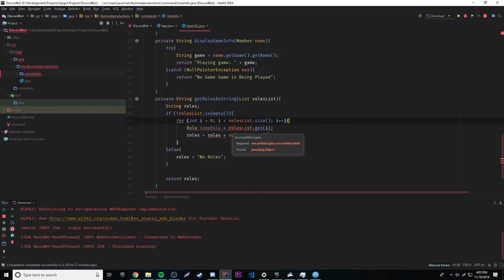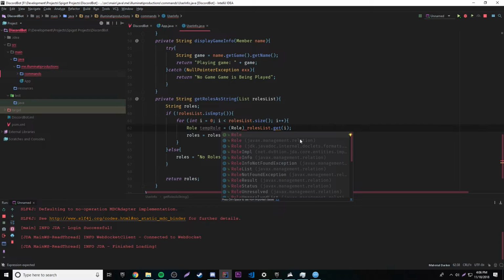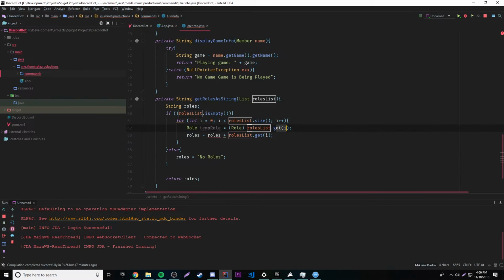So we have an error here. We see on the right side we have an object. This is going to be an object, not a role. And then on the left side we have a role. So we have a mismatch basically. So what we want to do is cast this so it's actually a Role. For some reason when we get the index of whatever one we're on in this roles list, it's going to return it as an object, not a role. So basically we're just casting it to a role, so it's going to be equal now on both sides.